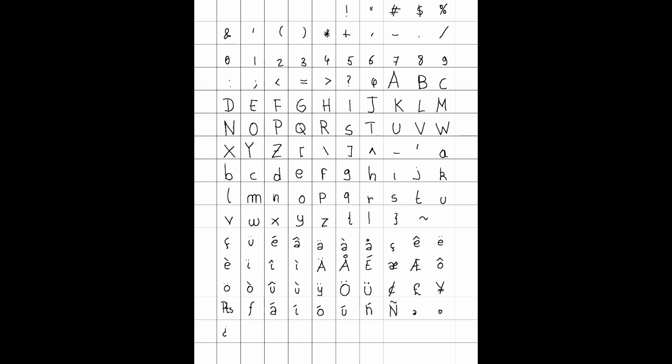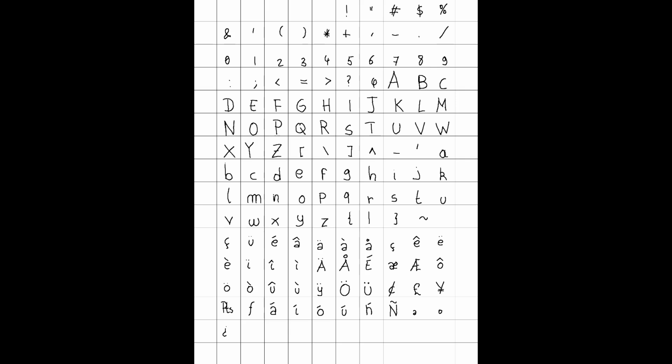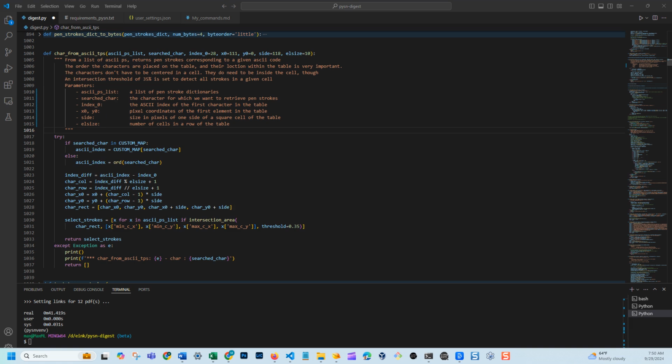5. The script uses the Unicode decimal value of a character unless the character is already in a custom map dictionary. I included most current non-ASCII characters in that dictionary, but you may have to add your own. Look also at the char from ASCII TPS that uses the code of the first character, the length of each cell, the number of characters per row, etc. It should be obvious, but send me a note or ask the community if you struggle.